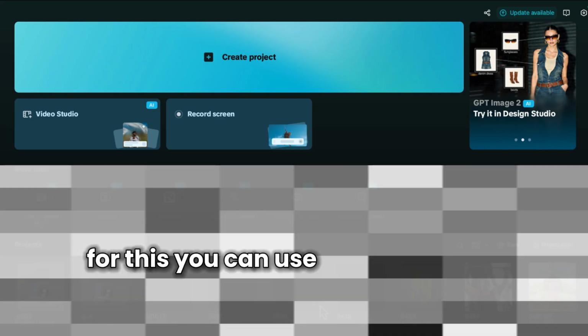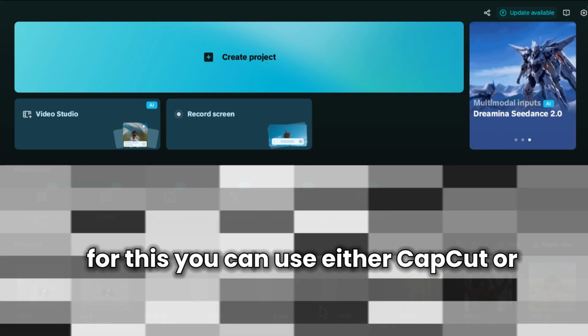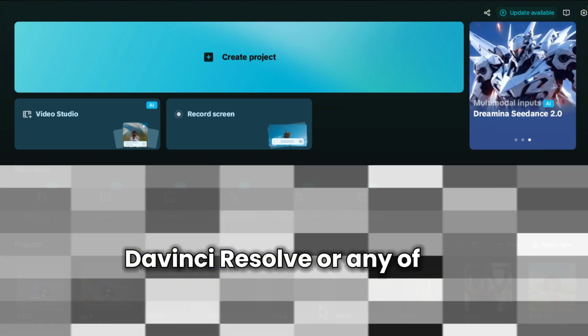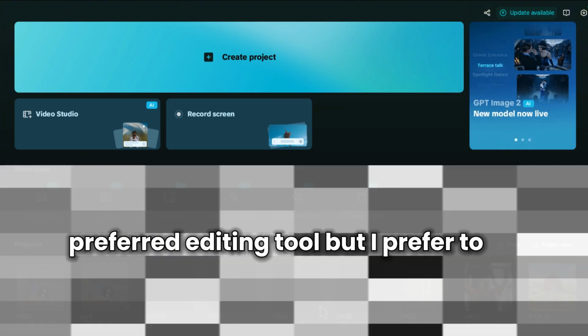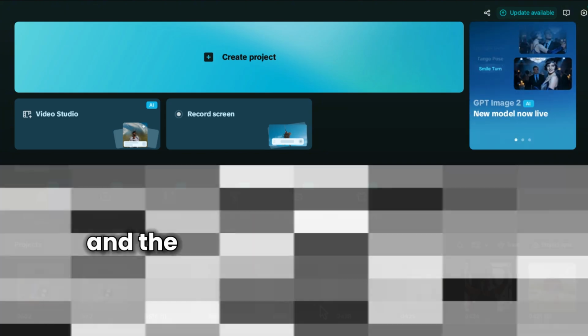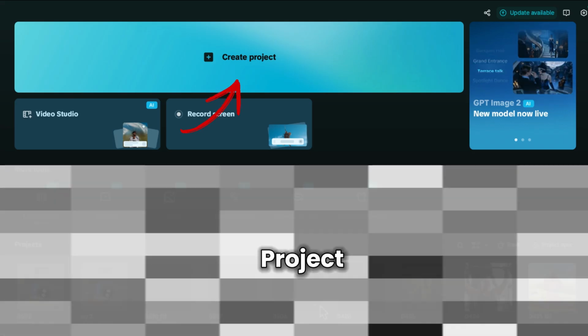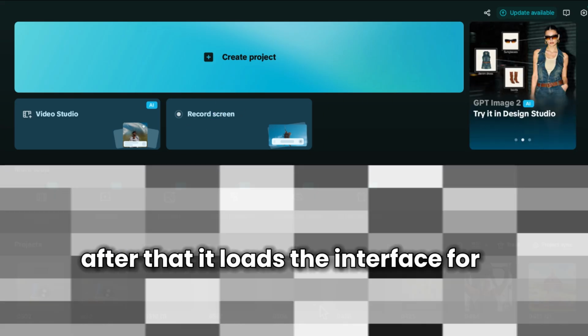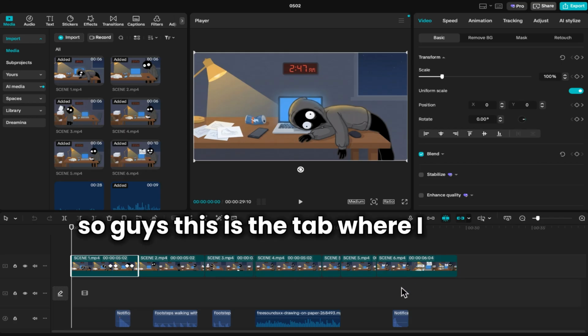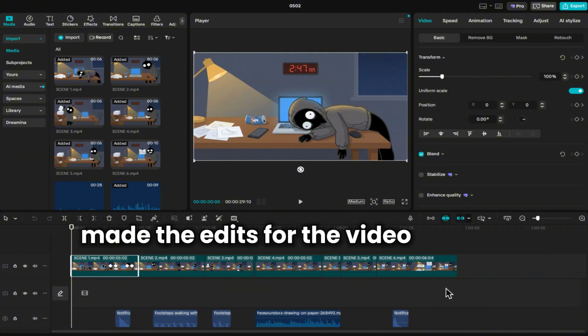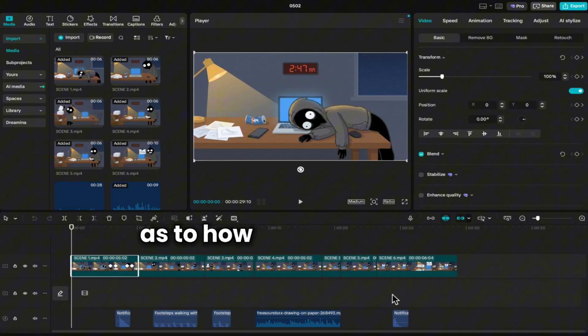For this, you can use either CapCut or DaVinci Resolve or any preferred editing tool, but I prefer to use CapCut. The first thing I'll do is click on Create Project. After that, it loads the interface for me. So guys, this is the tab where I actually made the edit for the video. I'll just give you a quick tour of how I did it.